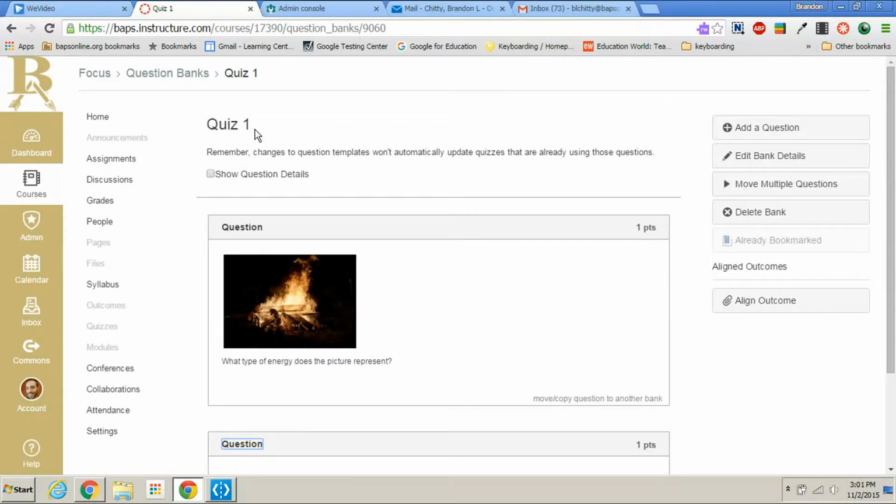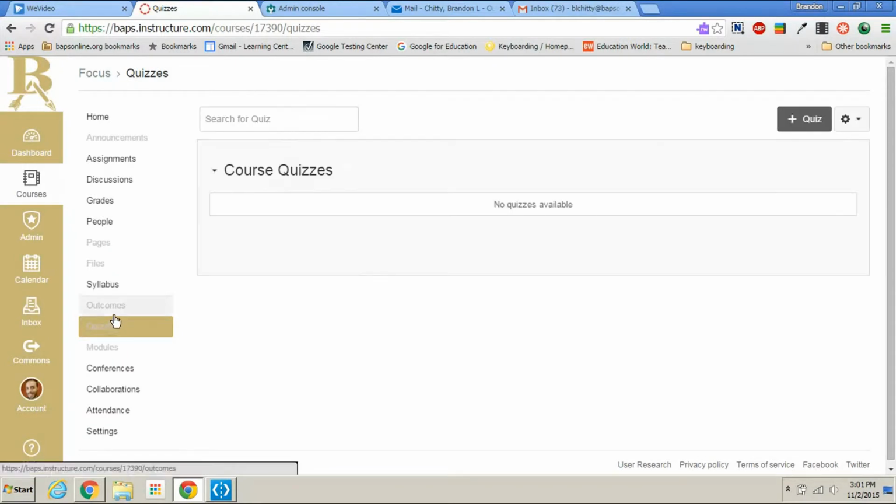And you might have a different title for this depending on how you label your quizzes. So now that I have all the questions that I have created for that quiz, on the left side of your course menu, I would click on quizzes. And as you can see, we still don't have any quizzes. We actually just have question banks. So since we have a question bank now, we would go ahead and start to create the actual quiz.